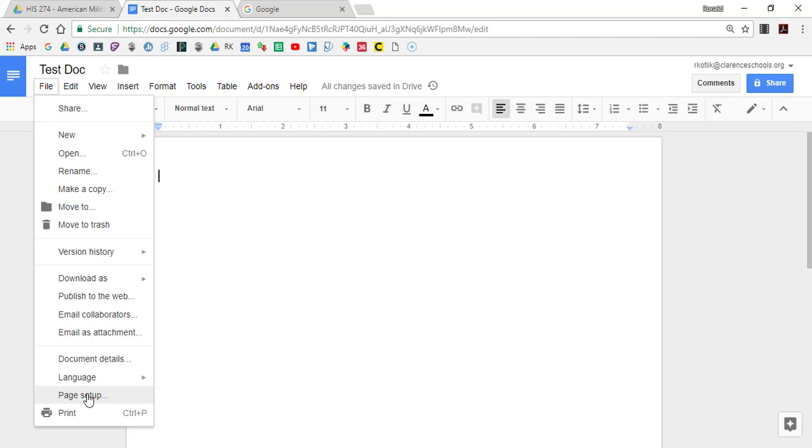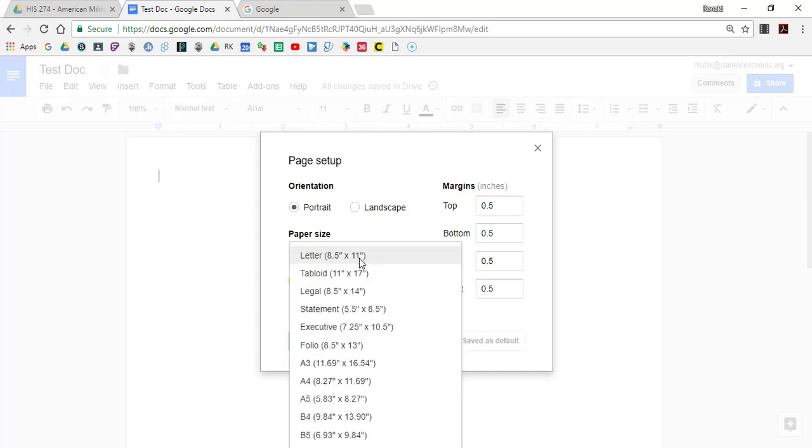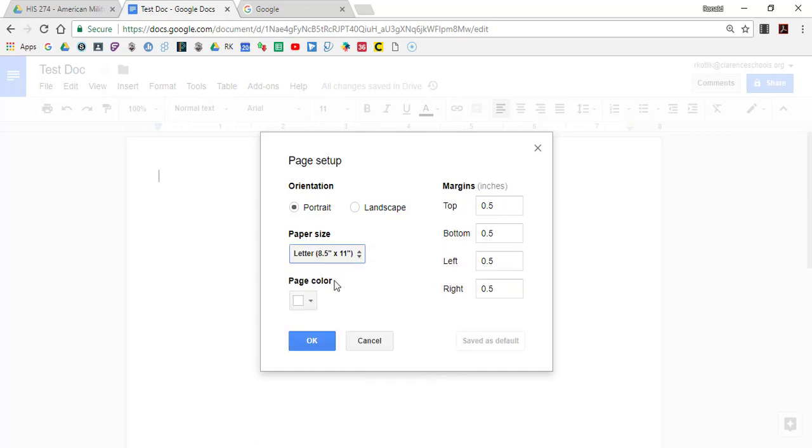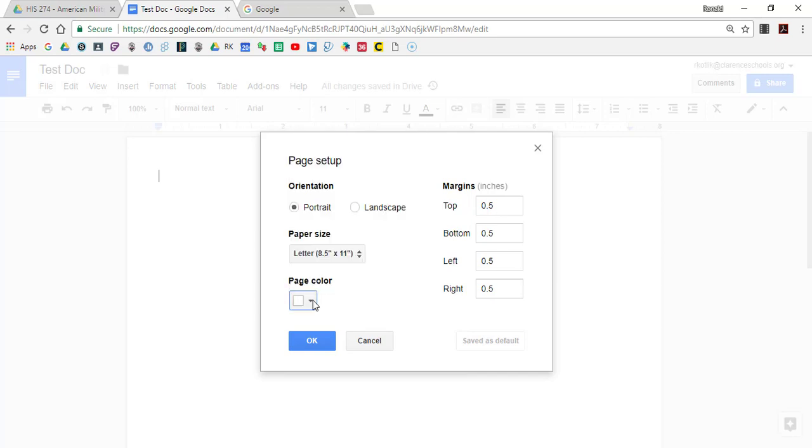Then there's the page setup, which I think is an important one to look at more carefully because we've all done this. It's a very simplified version of what you might see in Microsoft Word. You can change the orientation, certainly. To change the margins, you unfortunately have to go in and type in your parameters manually. And you can set your paper size and the background color of the document.